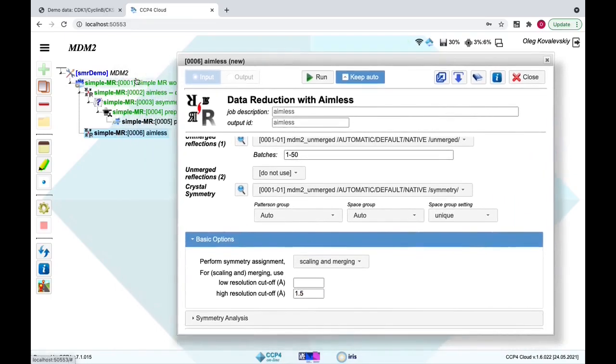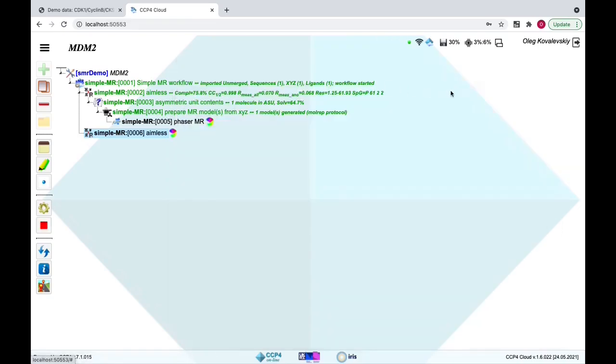You see that the cloned task appeared in the tree. And you see now it has a keep auto checkbox. If this box is checked, then the workflow will continue from this task as well. If you uncheck this box, then a single task will be run. But what we want is to run the full workflow from this cloned modified Aimless. So we are keeping auto, pressing the run button, and let's see what happens.